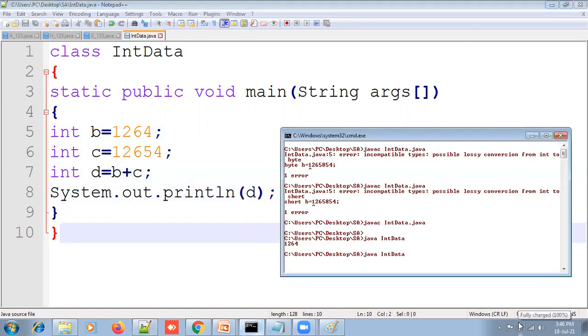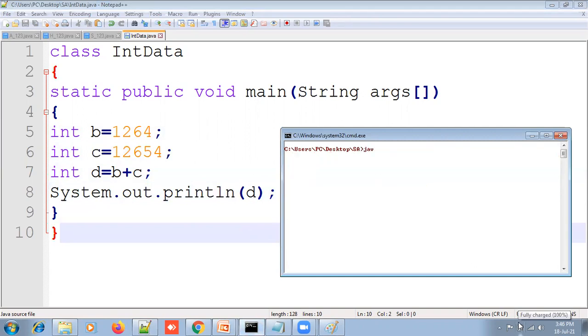Okay, now I can clear the entire screen. javac IntData.java. The compilation is done successfully. Then next, execute IntData. Now here the combination of 1264, 12654. Same like this, integer type of value we can declare. That is the integer type.